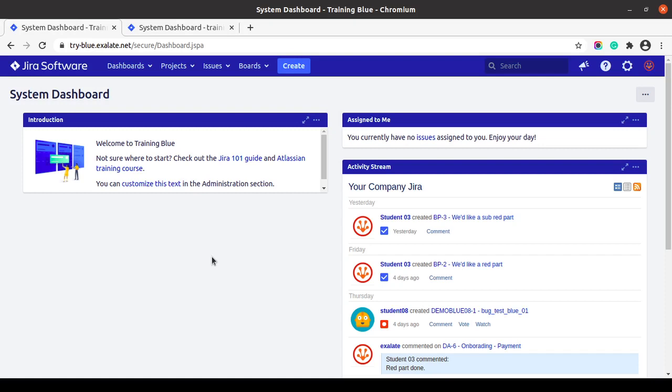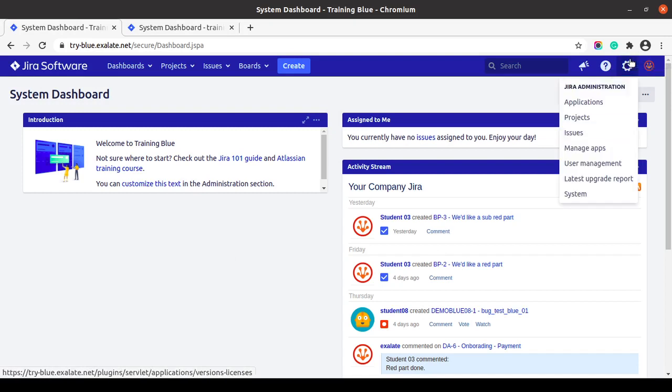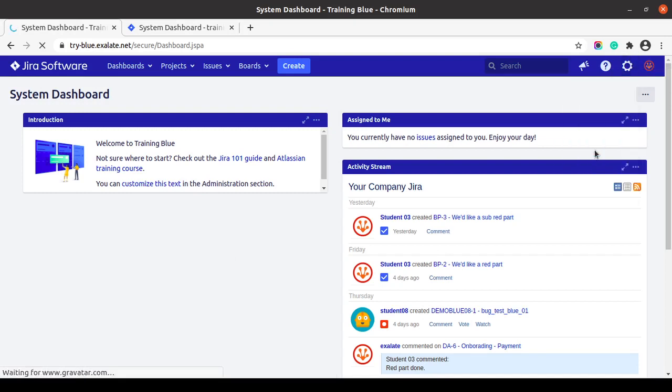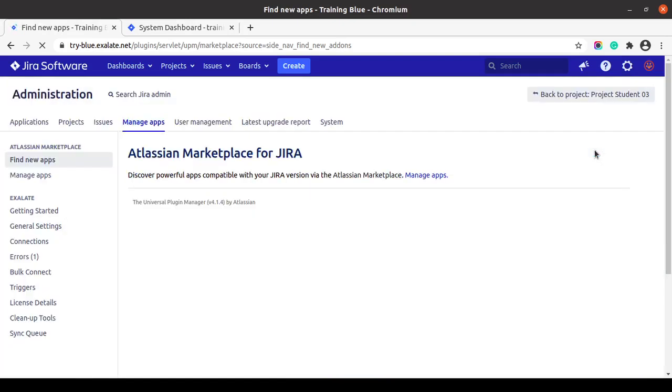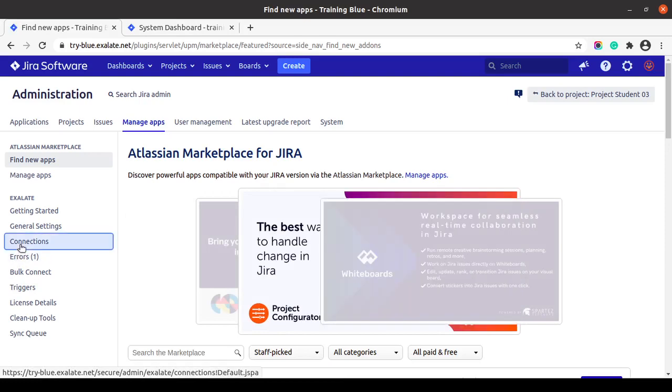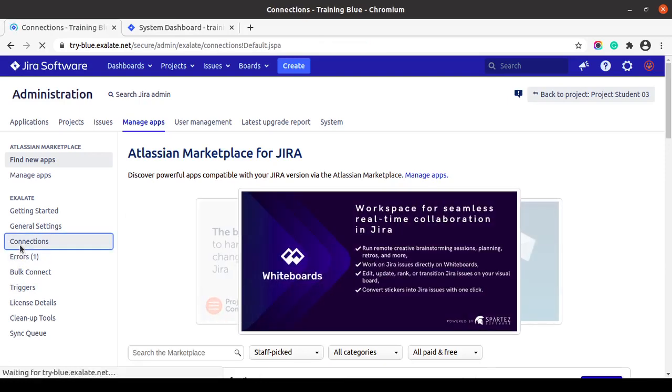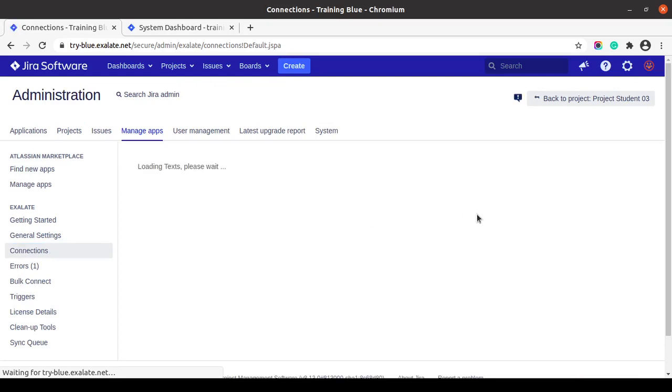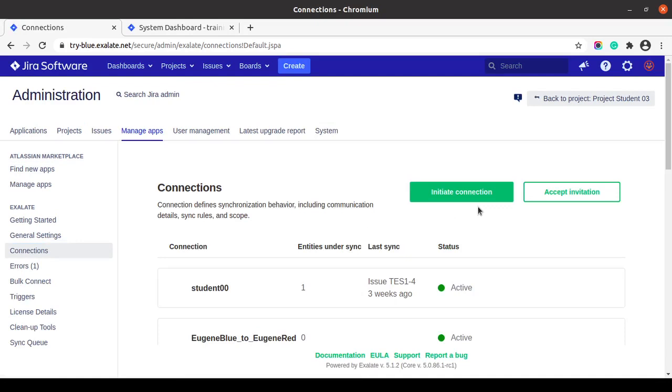I will start by going to the JIRA admin settings at the top right corner of the screen and click on Manage Apps. The Exalate panel is now added to this sidebar where you can access all options. To create a connection, click on Connections. Here you have a new window where you can either initiate a connection or accept an invitation. Go ahead and initiate connections.